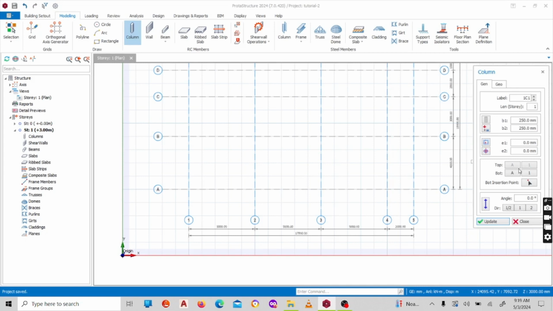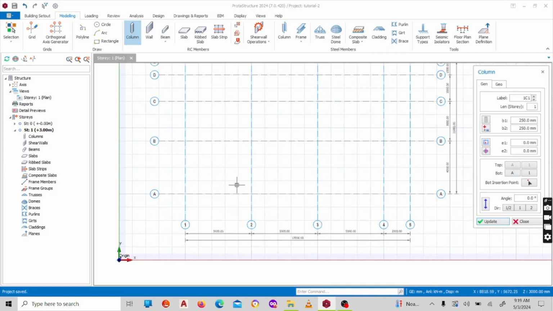So now I'm going to place the columns here. Remember also, if you want to put an angle for the columns that you're going to place, you will use it here, if you want to slant it at any angle. This one is just showing the way in which the column is constrained.